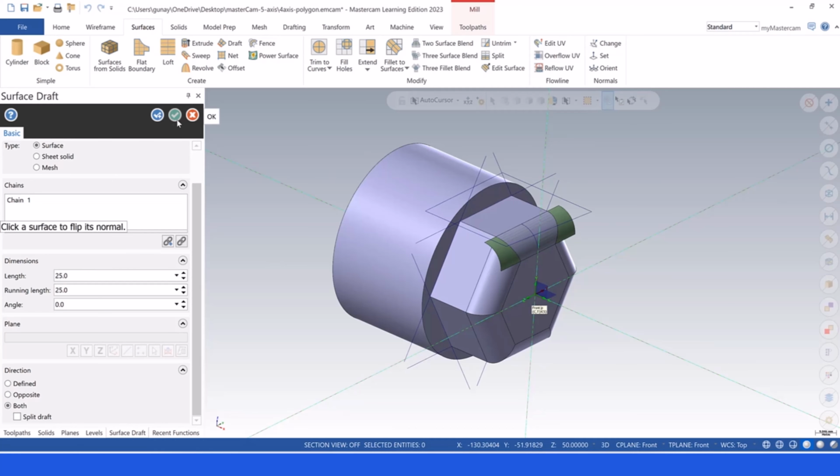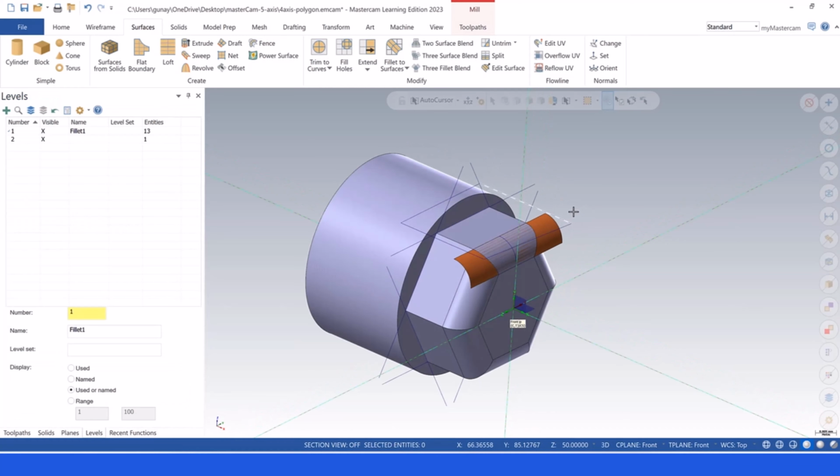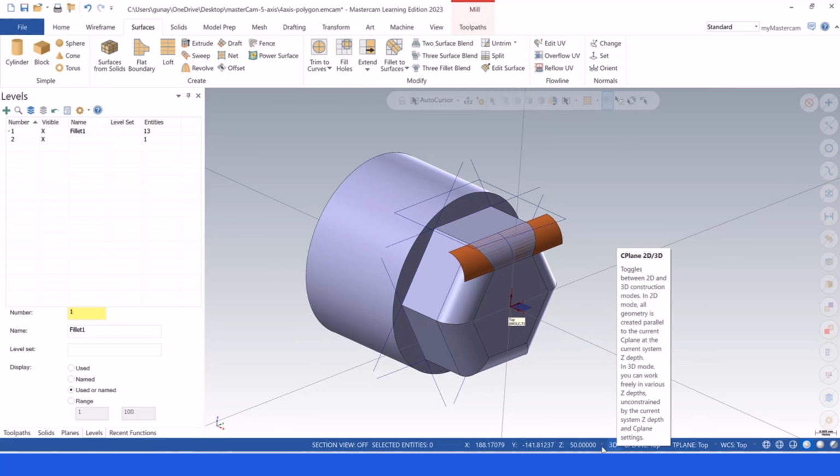Okay, and let me hit, maybe it can be 30. Okay, after that we can hit the OK button. It's fine, you can see that. Okay, after that I just need to turn back to the C plane as a top. We are working on the 3D options with the Z position 0.